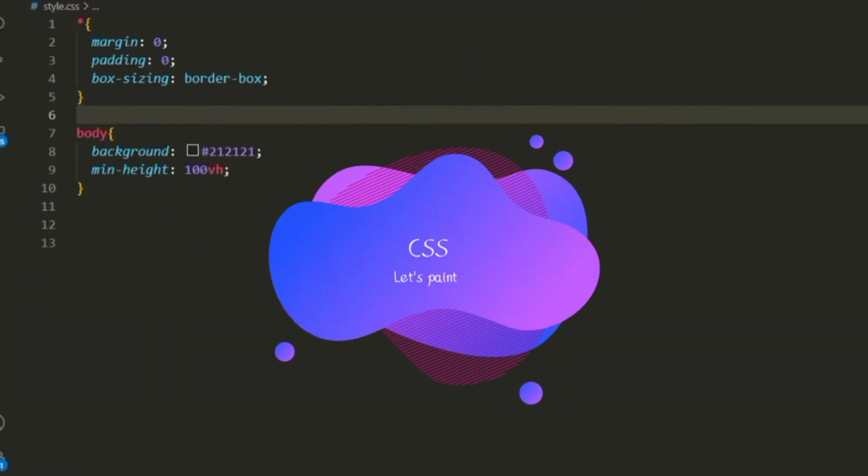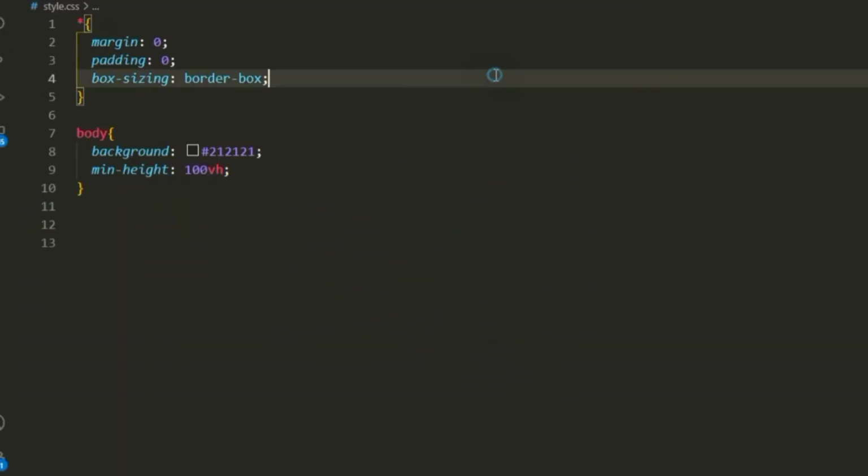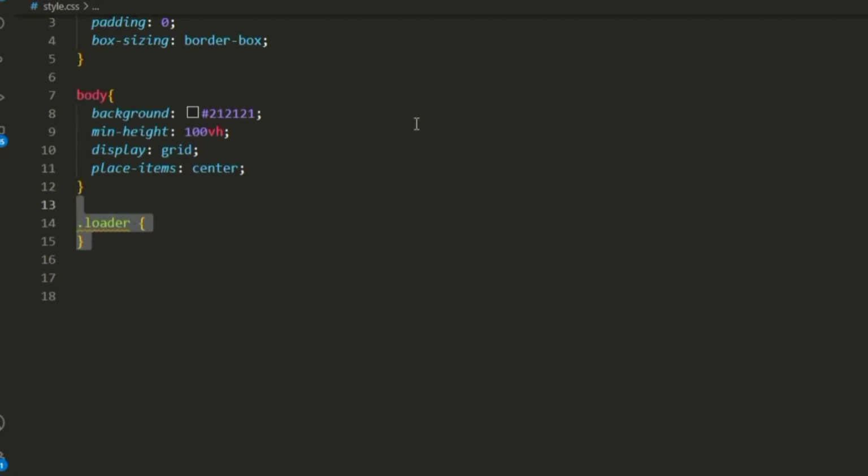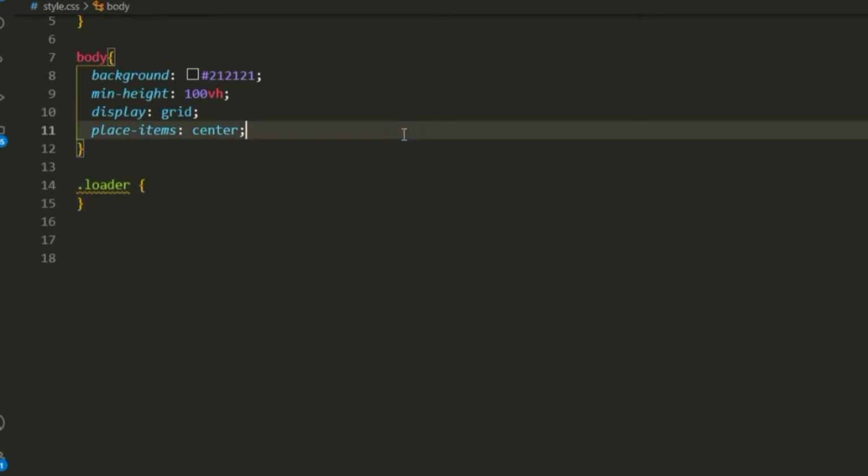In my CSS, as usual, I have removed margin and padding, and I have set box-sizing to border-box, and I have given the body a minimum height of 100 viewport height and also a background. Since I want the spinner or the loader at the center, I'm going to use display grid and add place-items center. Keep in mind that this only works if you have one single object and you want to place it at the center, but if you have multiple ones, this wouldn't really work.